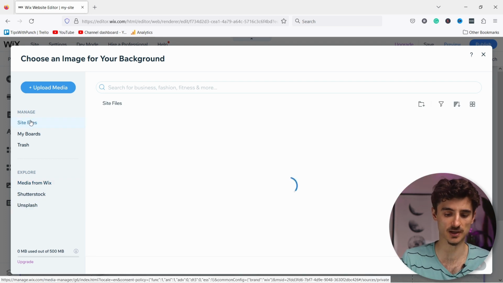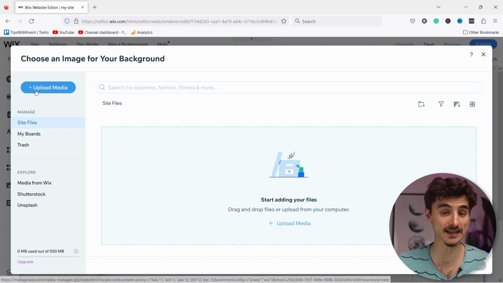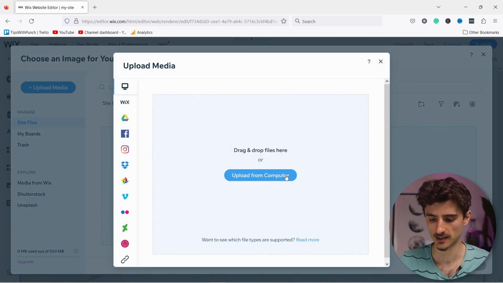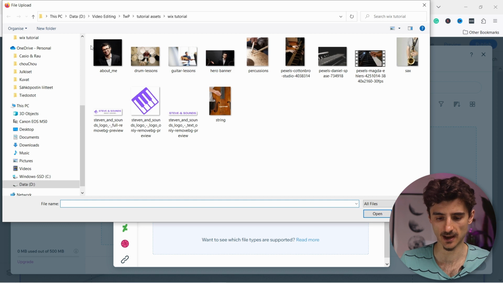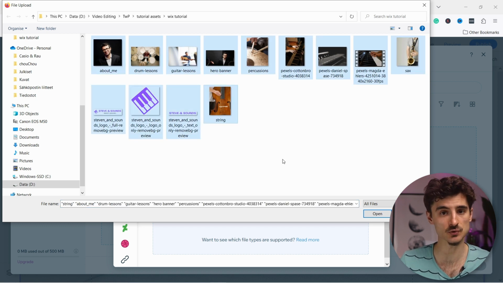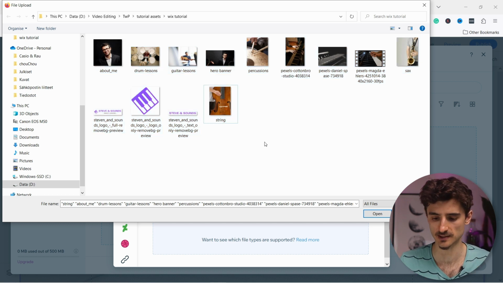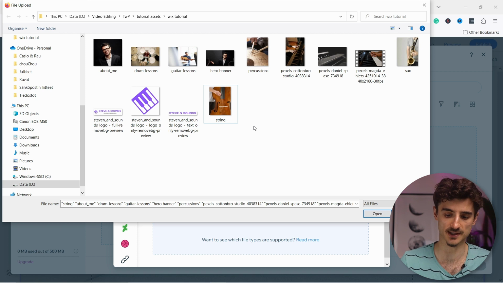But actually, I'm just going to use my own images and I need to upload them. So I'm going to click on that, upload from computer. And I already prepared some images, so if you want to use these same images, then just follow the link in the description and it'll take you to Google Drive to download this, if you want to follow all the steps in this tutorial.